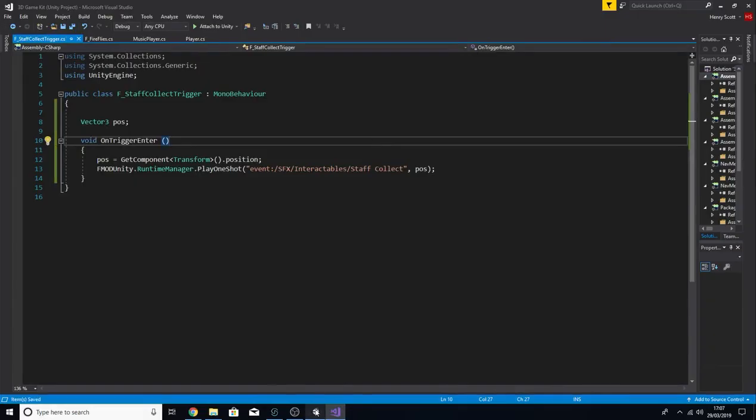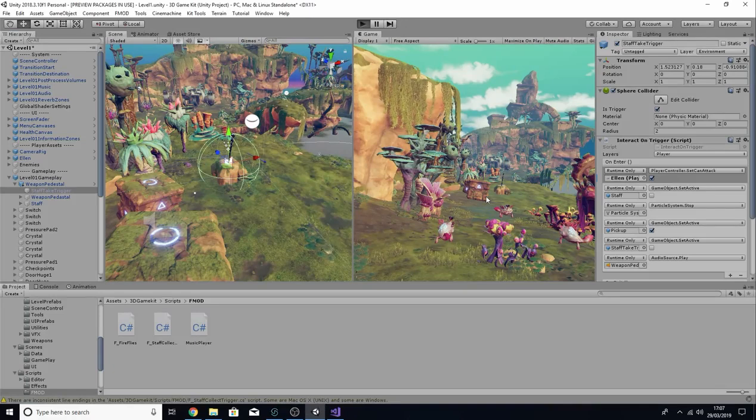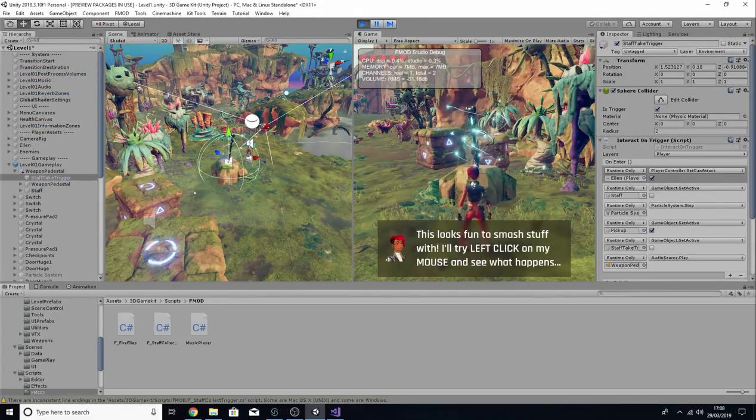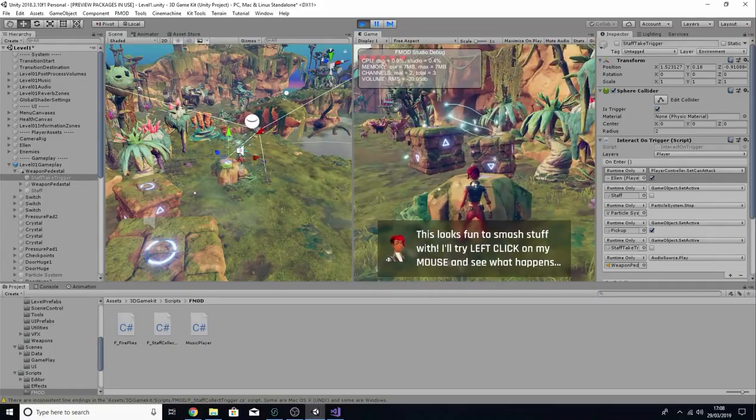And now if we go into Unity again and play our game, we'll be able to test to see if the play one shot command will run whenever we enter this area. So if I now jump inside of the trigger area, we hear our play one shot command run and we hear our event.